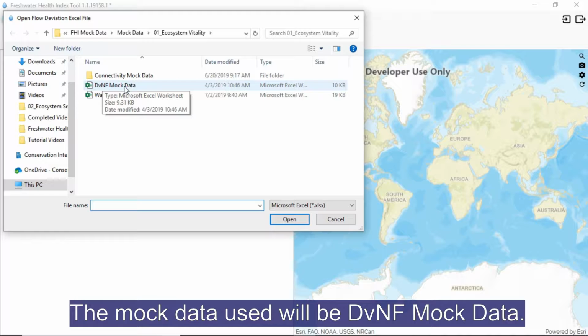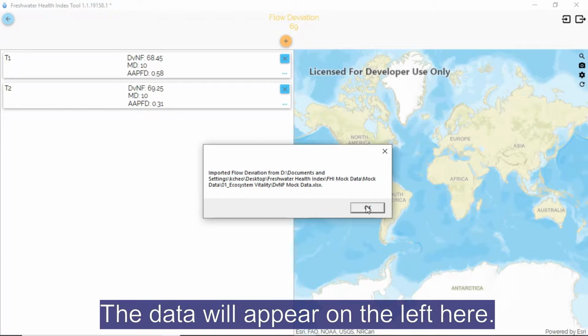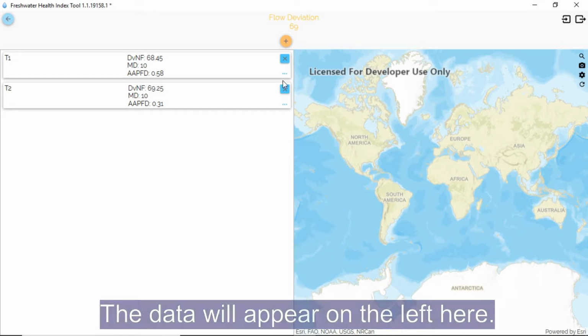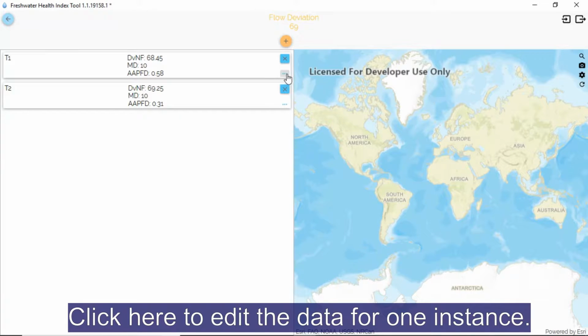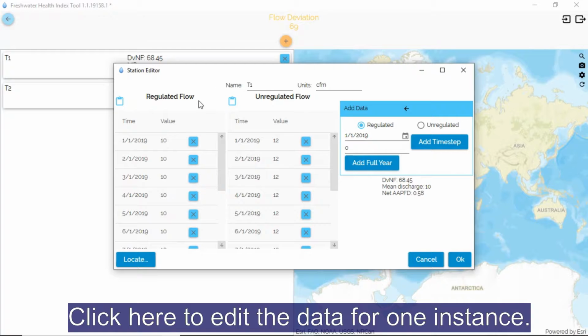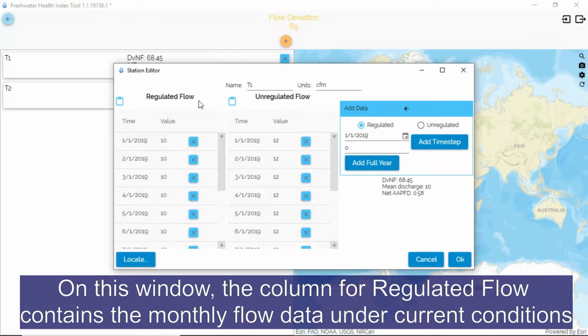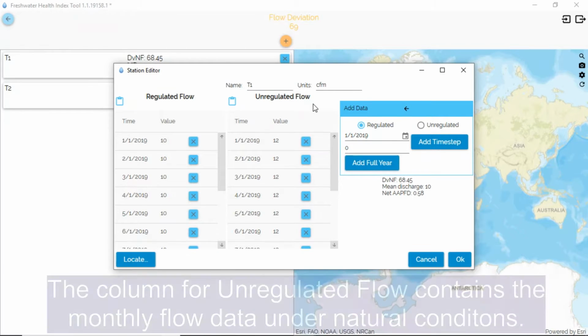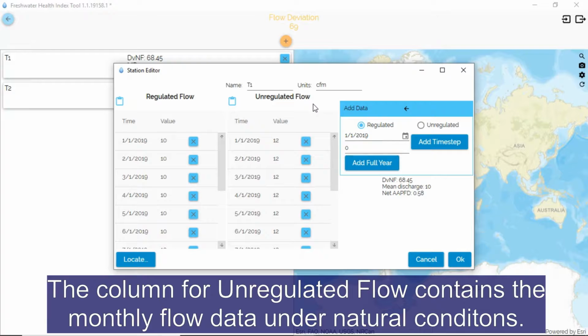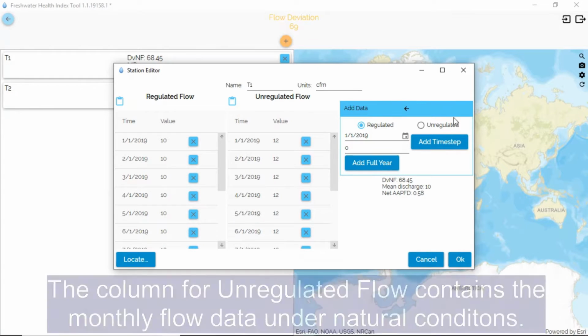The mock data used will be DVNF mock data. The data will appear on the left here. Click here to edit the data for one instance. On this window, the column for regulated flow contains the monthly flow data under current conditions. The column for unregulated flow contains the monthly flow data under natural conditions.